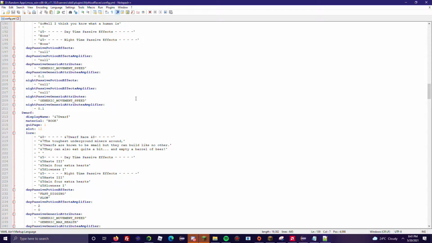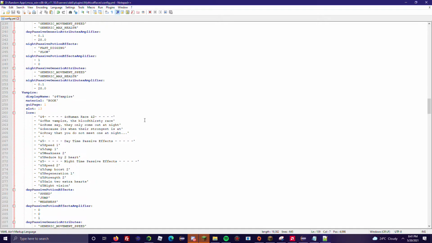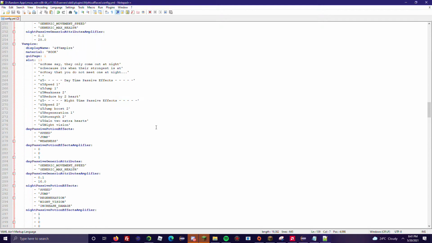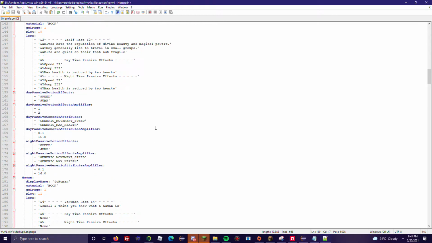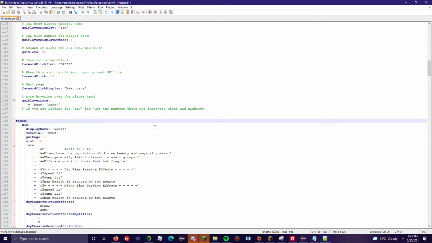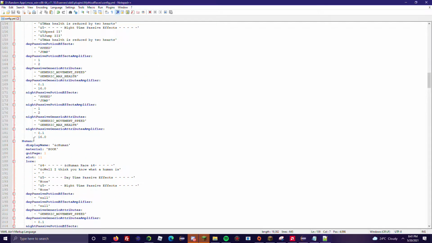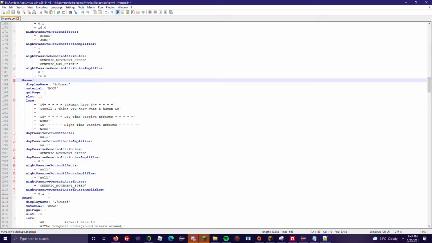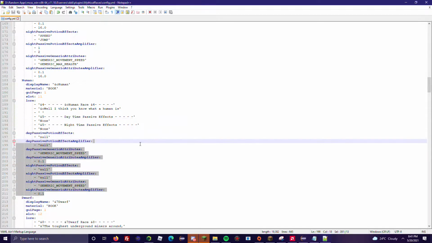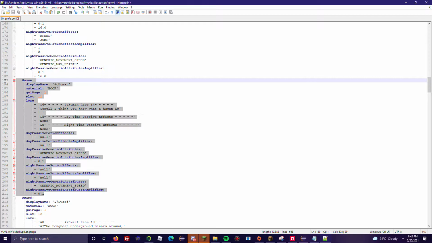Now, I'll go a bit slow on this part because it might take some explaining. The other part's not really. Okay. Now, what we're going to do is go over to human, because this is where everything's pretty much basic of a human. And we're going to copy this entire little segment here. Okay, so all the way from human to the 0.1, right above dwarf.